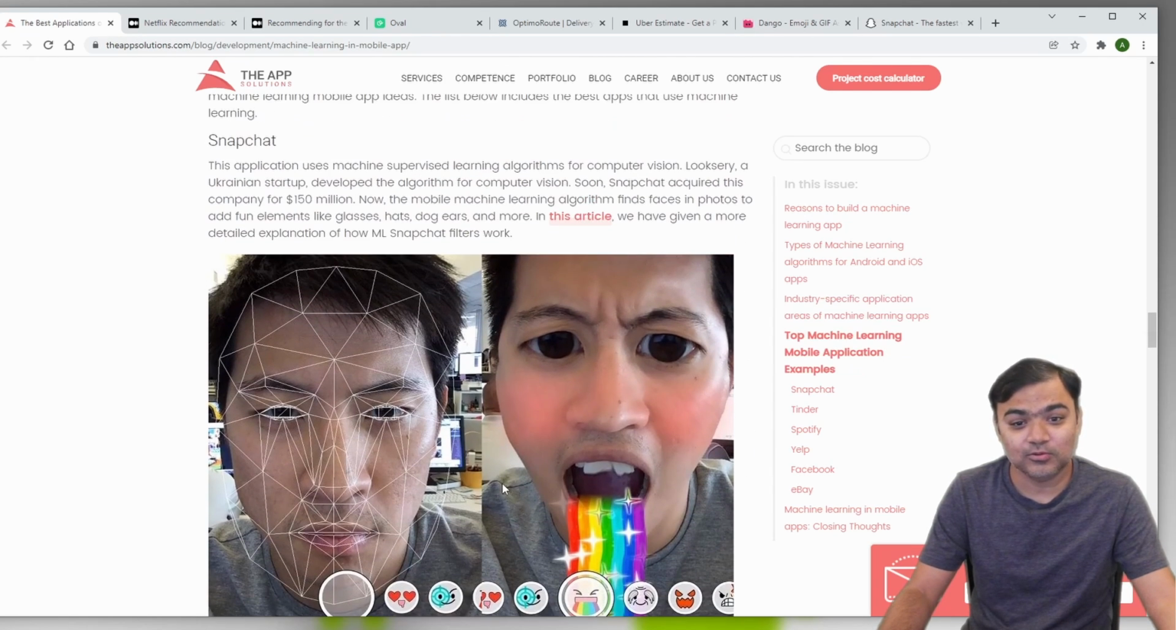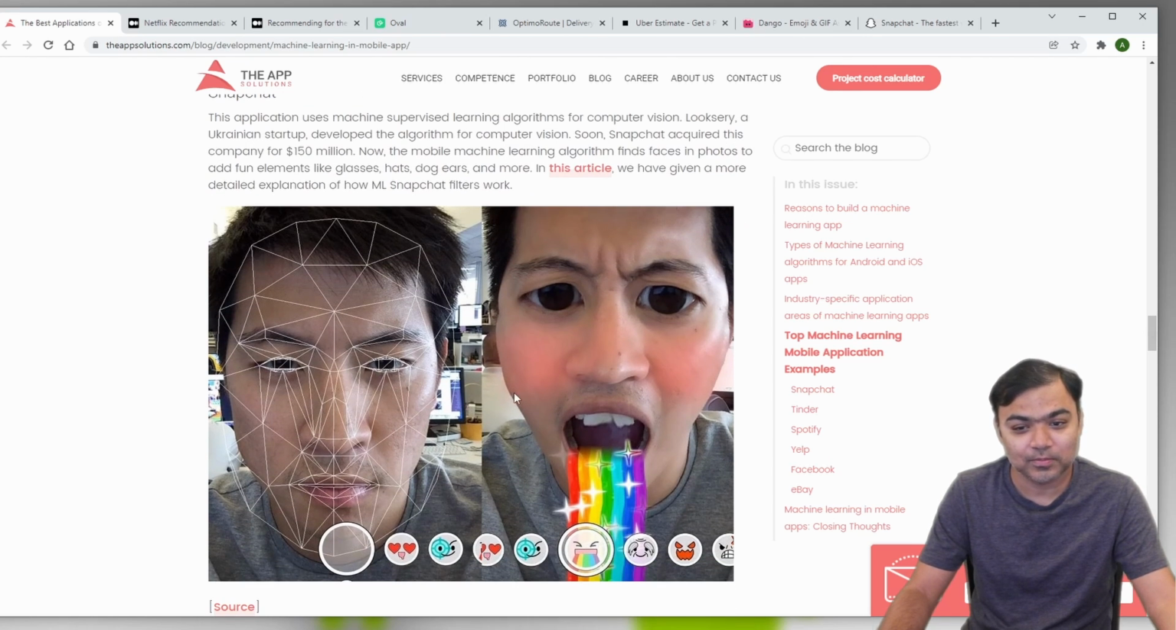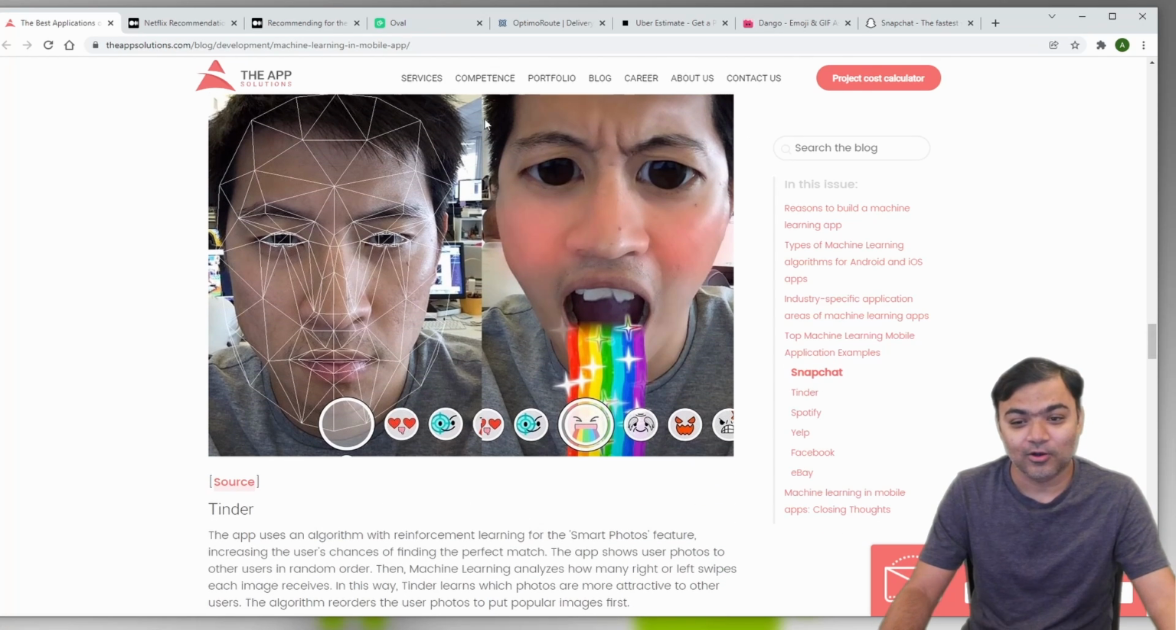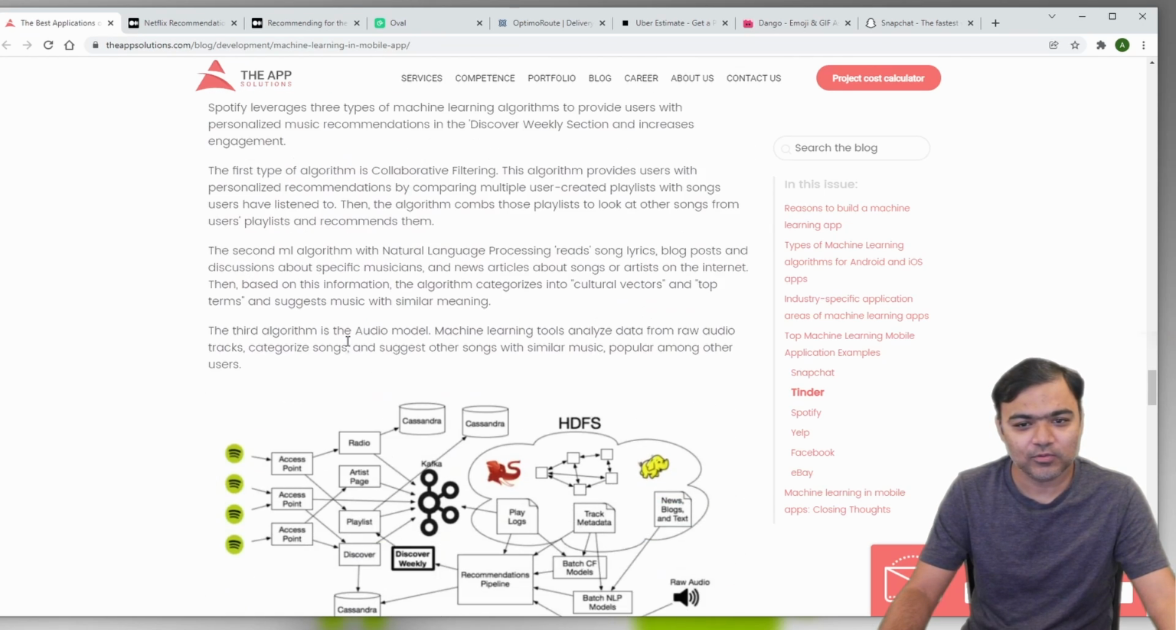Snapchat is also a very good example, where using face recognition and facial feature recognition, you are able to properly convert a face into an emoji or do animations on top of it. Even Tinder uses reinforcement learning to predict the best match for you based on your previous preferences or your attributes. And then you have Spotify.